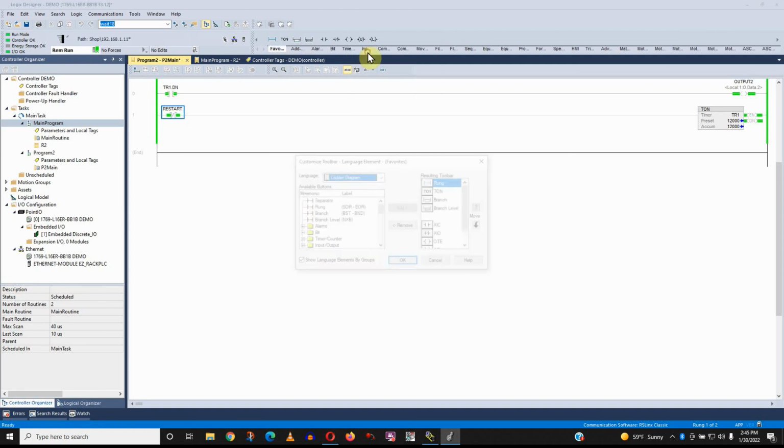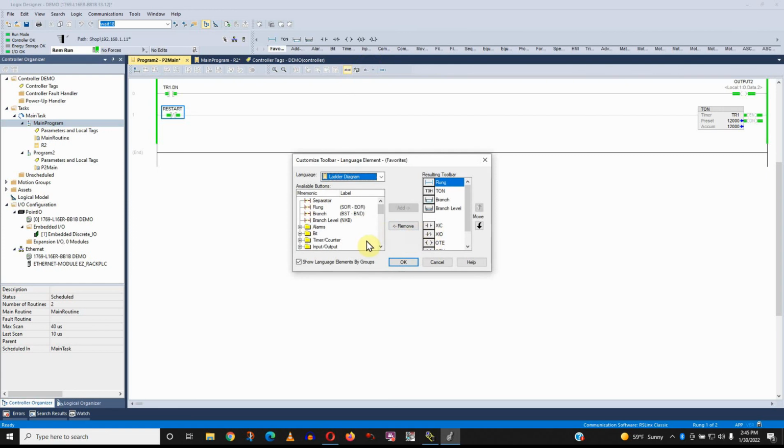Timers, counters. Let's add that to the favorites. I wonder if I can add the whole thing to it. No, I can't do that.